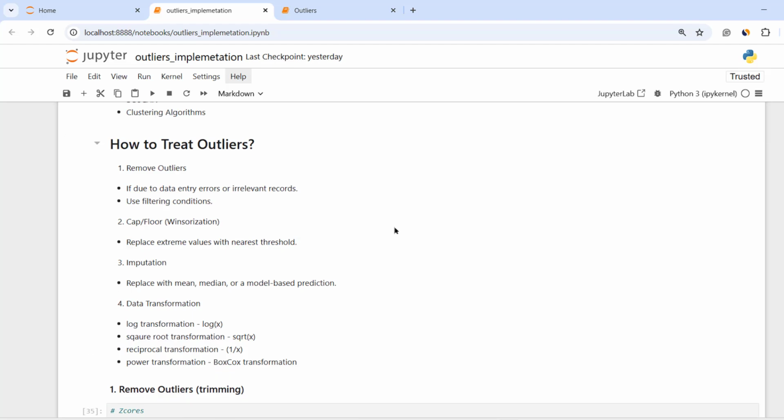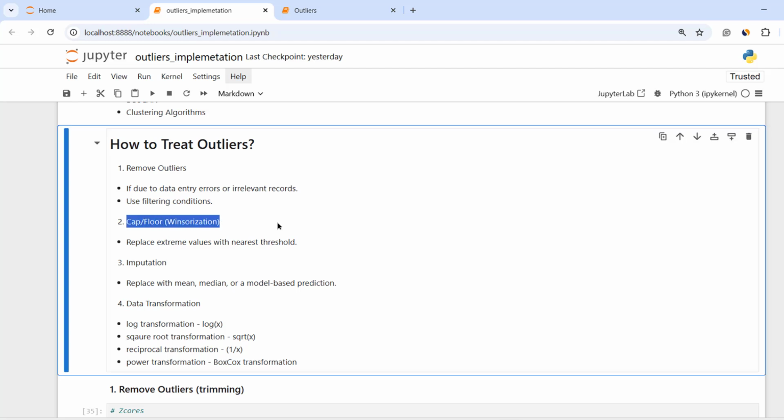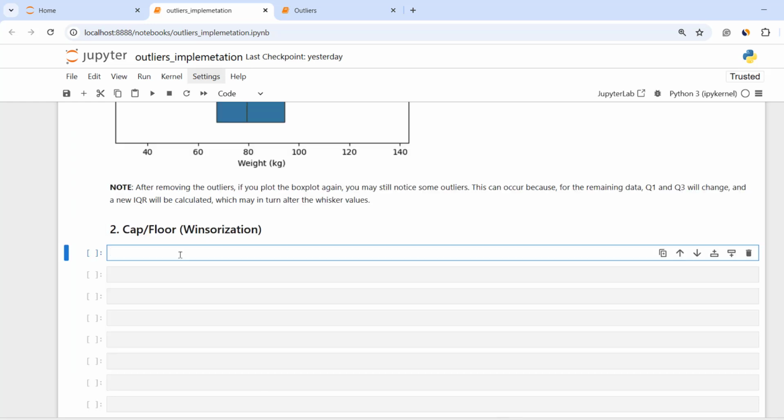Let's move to the second way of treating outliers. That is nothing but capping and flooring, and we will see what Winsorization is. So let's move to the next method, where we do the cap or floor. Capping or flooring basically means we replace the outliers with the threshold.